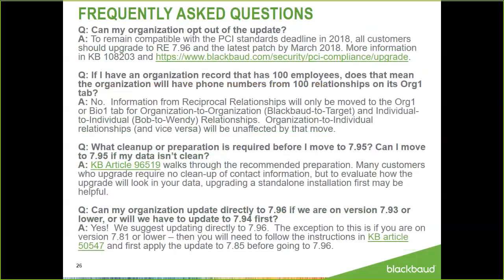Let's go over some of the frequently asked questions that we received during the update. Can my organization opt out of the update? To remain compatible with the PCI standards deadline in 2018, all customers should upgrade to RE 796 and the latest patch by March 2018. More information can be found in Knowledge Base 108203 and our PCI compliance upgrade page, linked in the slide here.